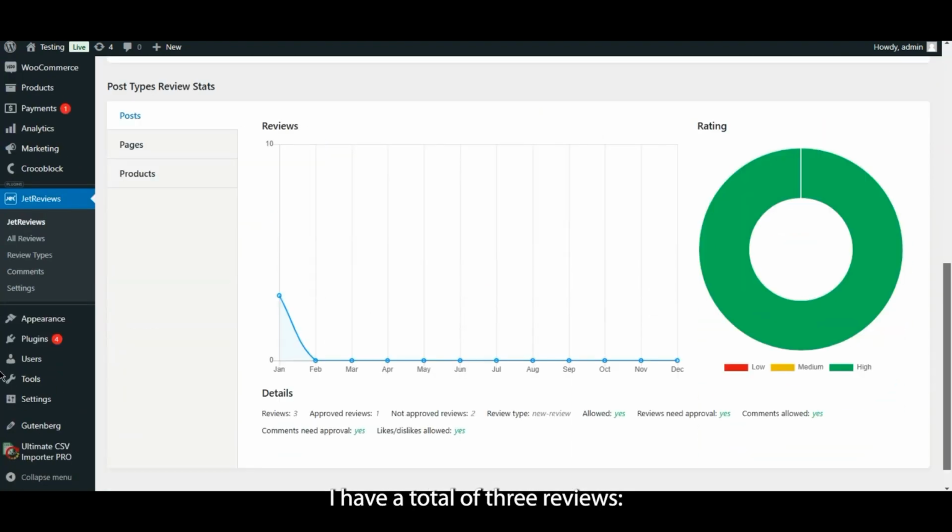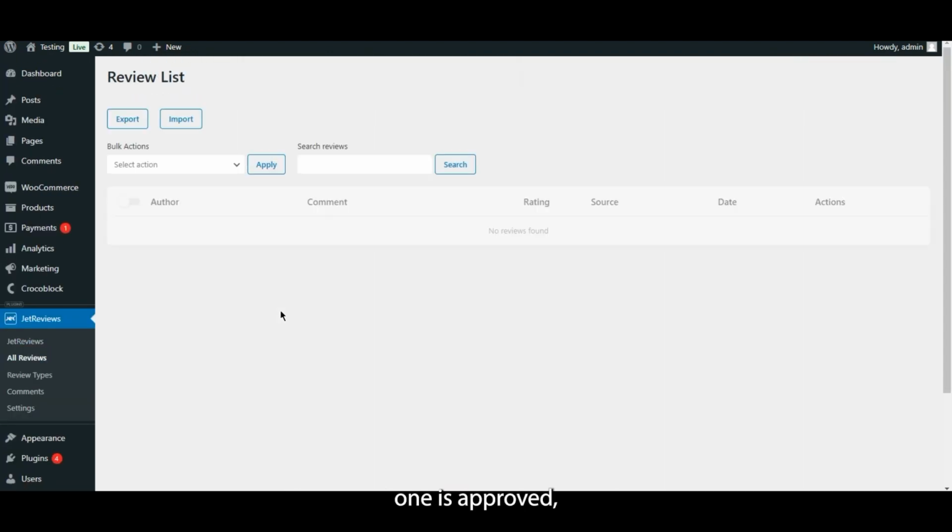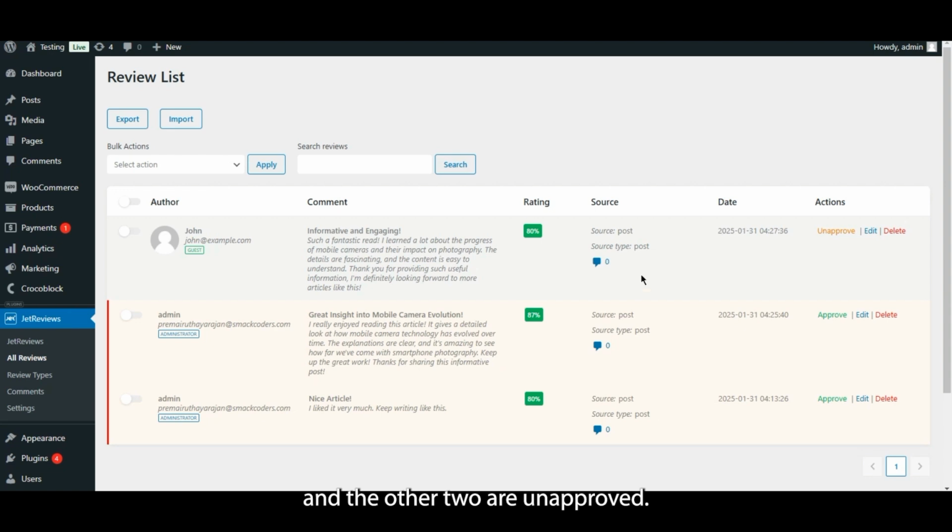Here, you can see that I have a total of 3 reviews for the post type post, 1 is approved, and the other 2 are unapproved. Now, let's see how to export these reviews from WordPress.